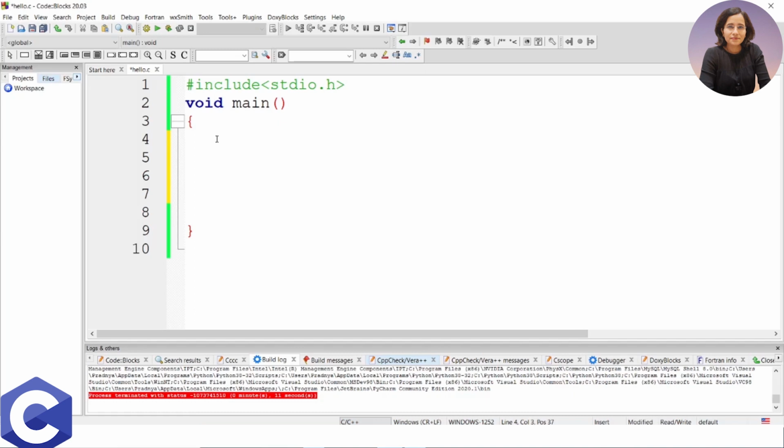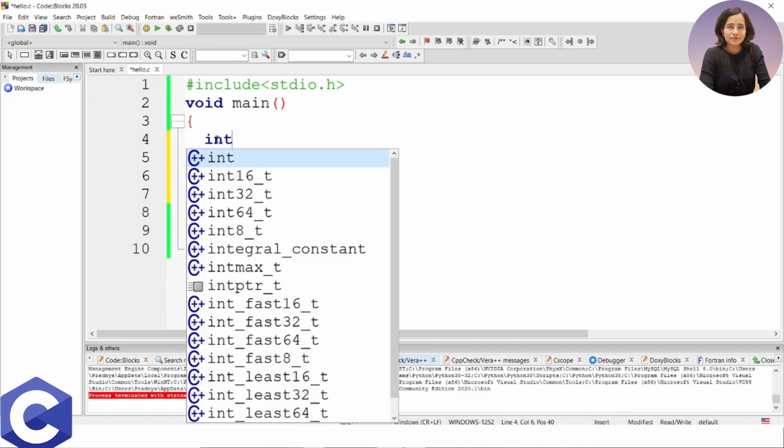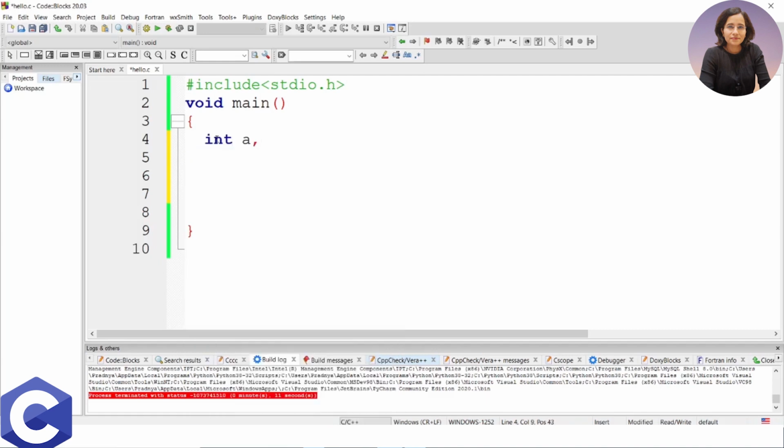So let's declare two variables of integer data type, int a, comma b. Now let's initialize some values to these two variables. Let a is equal to 10 and b is equal to 20. Now we will see how to print the values of these variables using the printf statement.